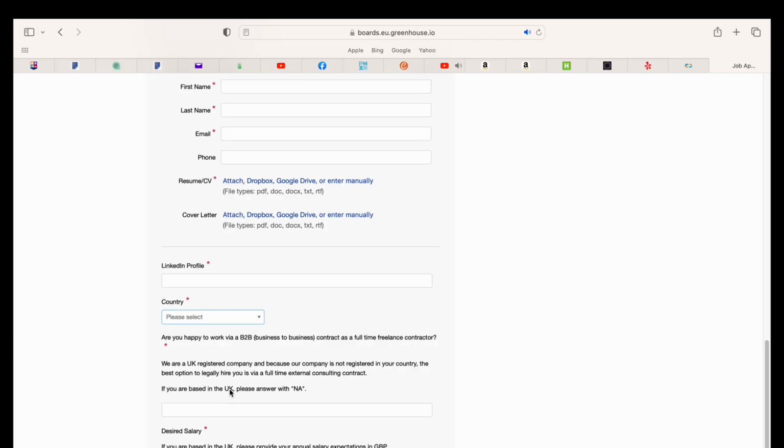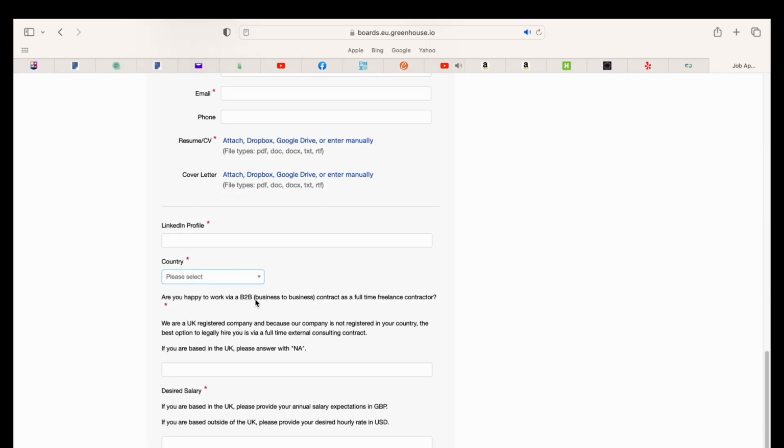Attach an international standard resume and a cover letter when you are applying for this kind of role, because this job is not in your country, so they do not know your CV format in your country. The information here is very important, guys. You can see here they've asked if you are okay with a contract working B2B, of course. So it's going to be a contract.